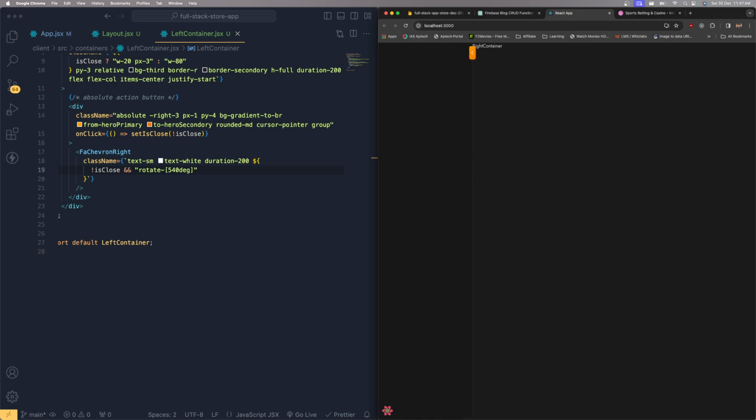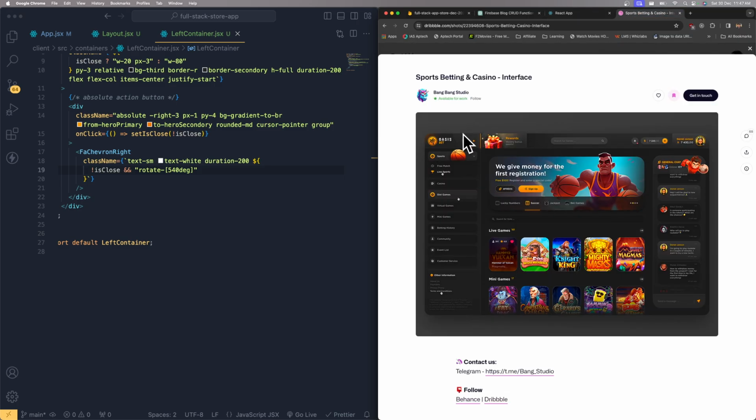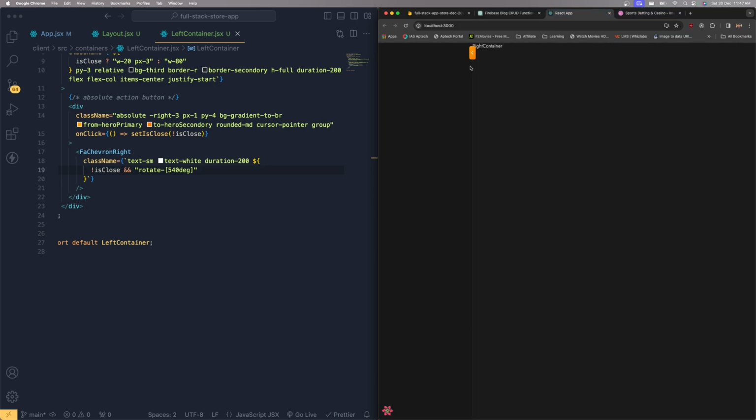So now we finished the absolute thing. Next, we need to bring up this top section, this particular top section. So let's go ahead and bring the top section right now. All right.